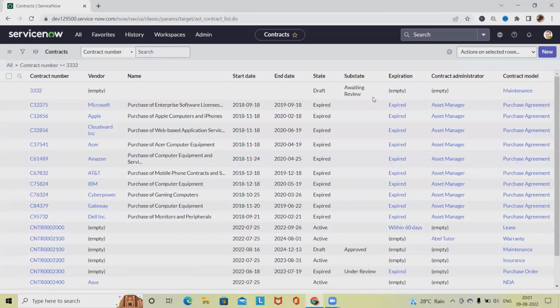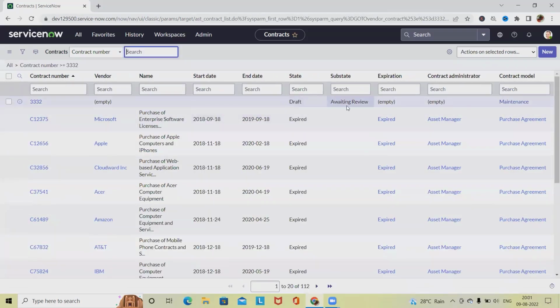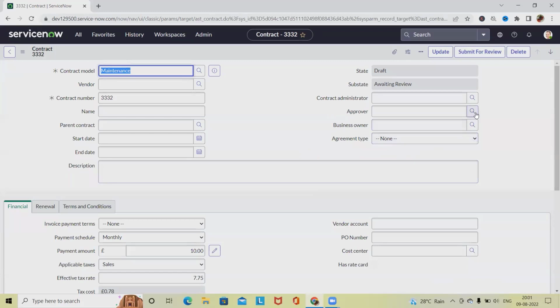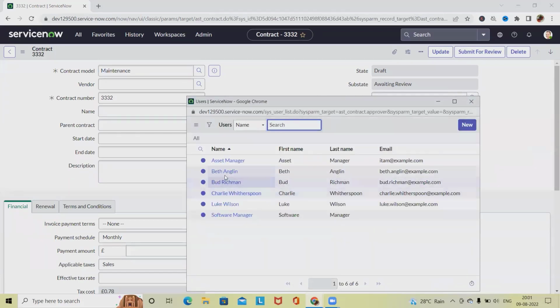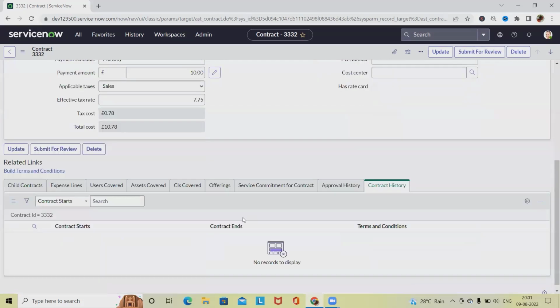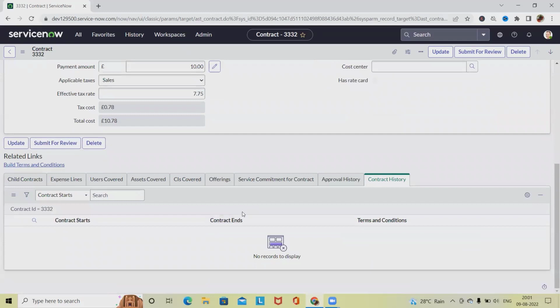Search for it and you will find this contract is awaiting review. It means we have the draft status. The approver we have not yet provided. Click on approver name. Once we select that approver name, we will see the Submit for Review option is available. Unless we select Submit for Review, this will not go into any approval cycle. And you can see the approval history is none.